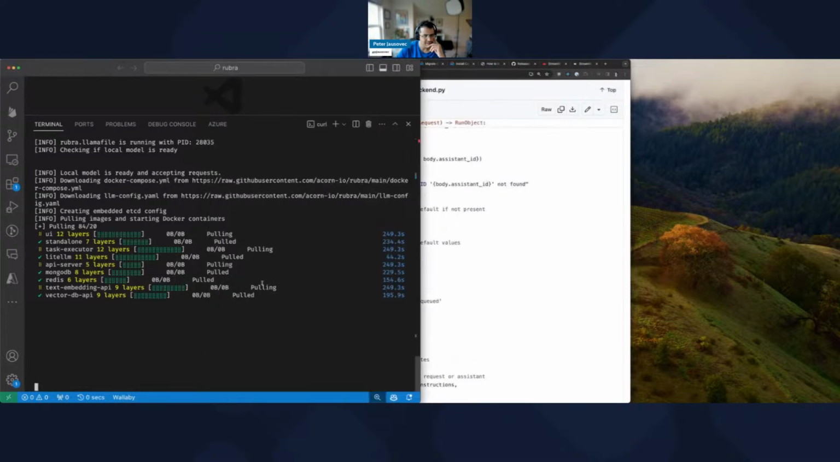All right. This is still pulling. Pulled. Looks like there's three more images. We're almost there.